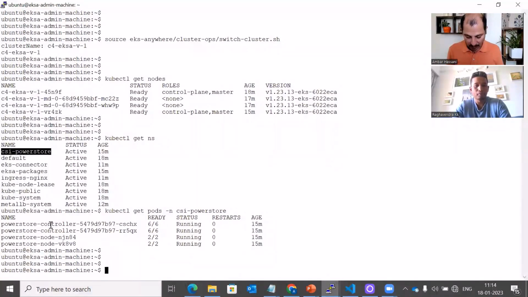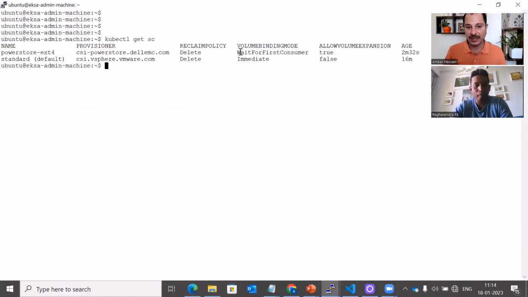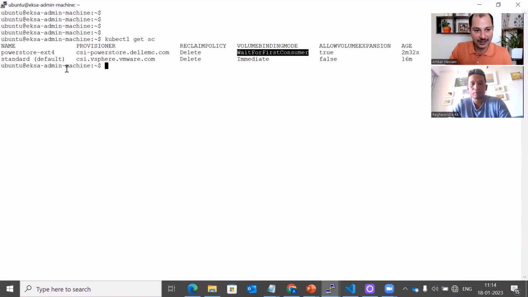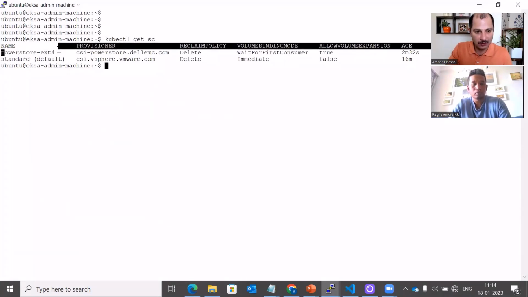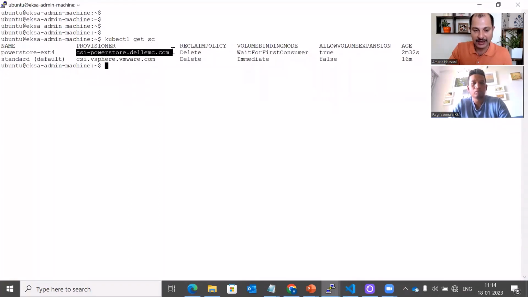Now, clear. I can also verify the storage class, and this is what I will highlight, the fact that I had to change this. The script was a little misplaced. So you can see that the storage class has been created with dynamic provisioning. The name of the storage class is powerstore-ext4. It is based on the driver, which is csi-powerstore.dellemc.com. And at the other end, in AWS EKS, you have seen that the storage provisioner was AWS EBS CSI, right?